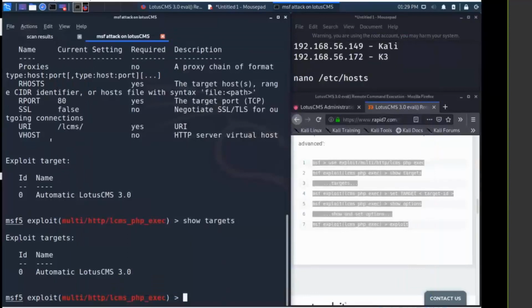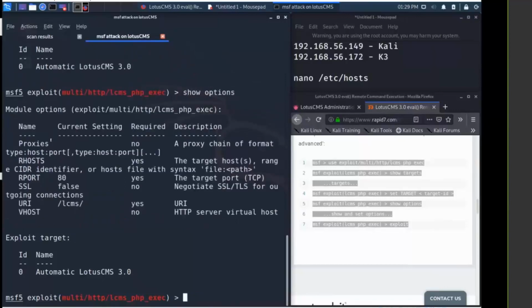So, show options. It says proxies are set to no. We don't have to set a proxy. Great. So it's not required. An R host is required, a port is required, and a URI is required. The URI is wrong. We're going to have to change that. So let's go through. And we also want to set a payload. Okay? So let's go through and do that.